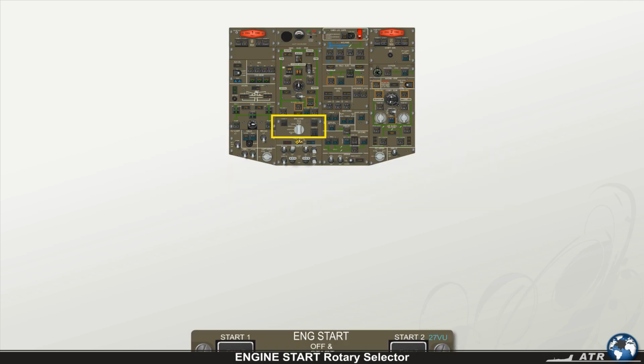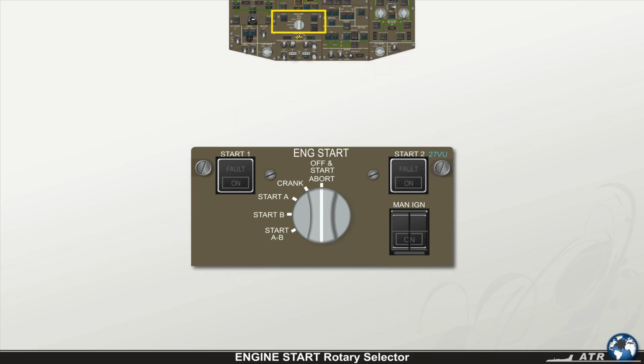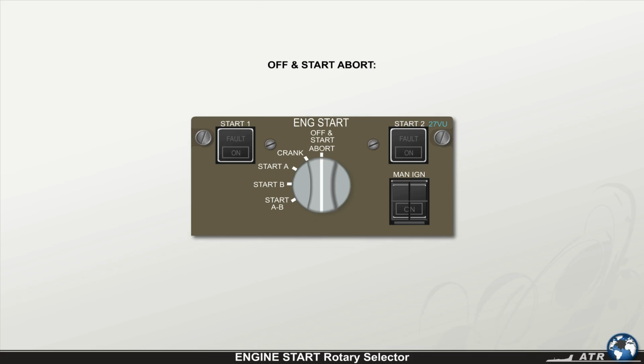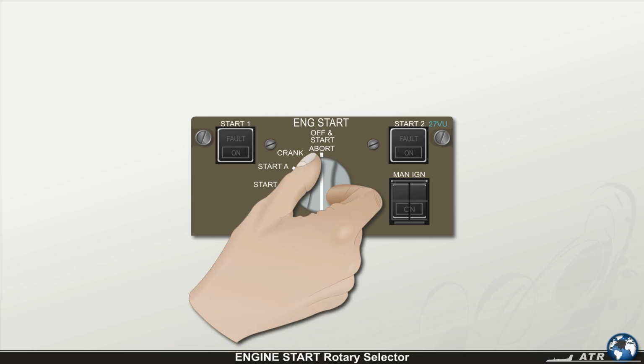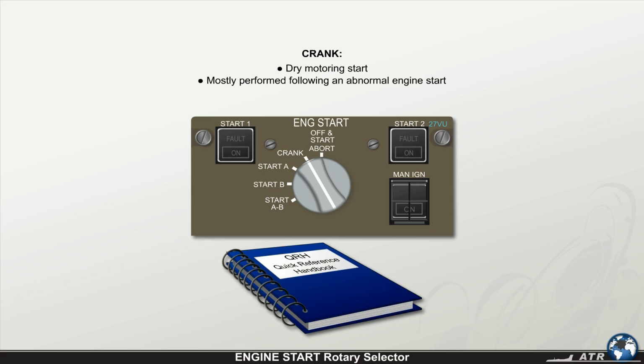Located on the overhead panel, the engine start rotary selector allows the selection of the ignition exciter for the start sequence. The position off and start abort de-energizes the ignition circuit, thus interrupting or disarming a start sequence. The position crank is used to crank the engine when performing a dry motoring start. This is mostly performed following an abnormal engine start and according to the QRH. In this position, the ignition is inhibited.